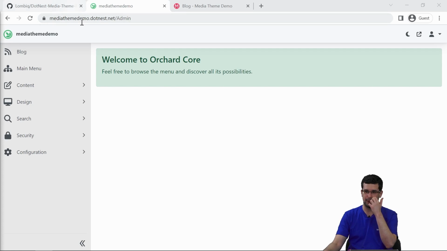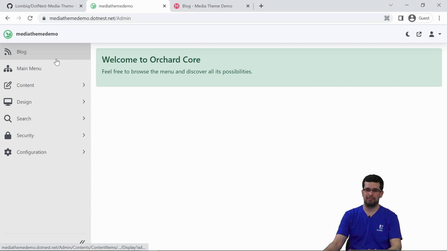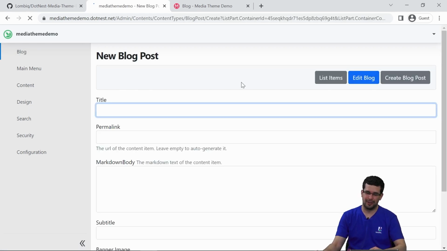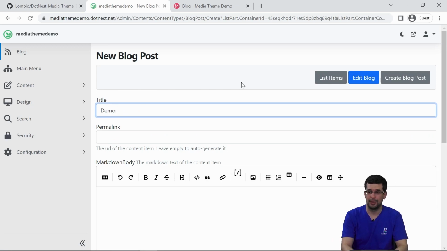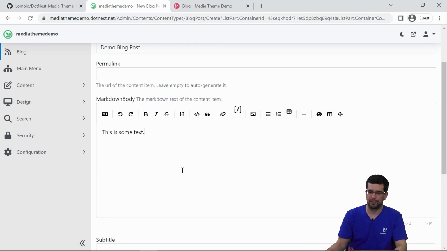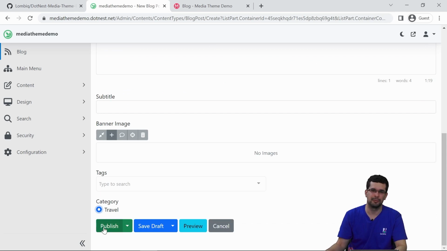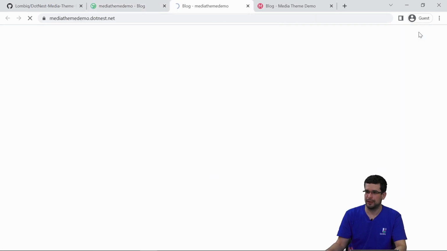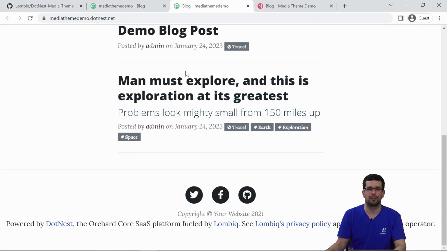Here's our production website on .NET itself, and this we started as a blog, so let's pretend that we are actually blogging away. So let's create a new blog post which I will call demo blog post with a lot of imagination, and there will be some text, etc. It will be of course a travel category, we don't really have anything else. And now on our production website we have two blog posts.